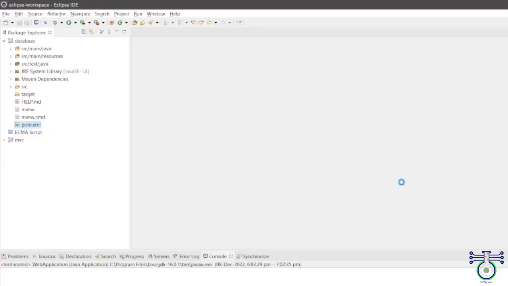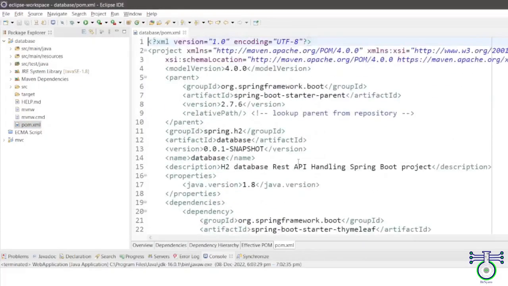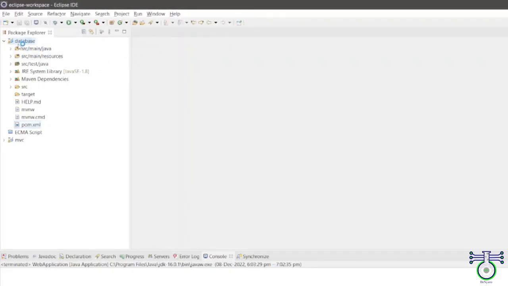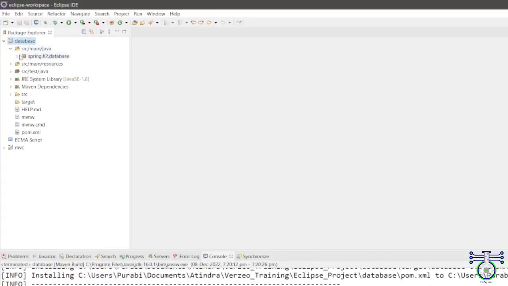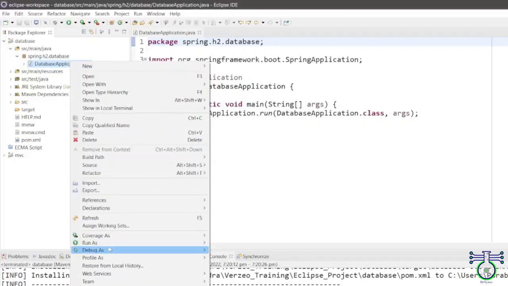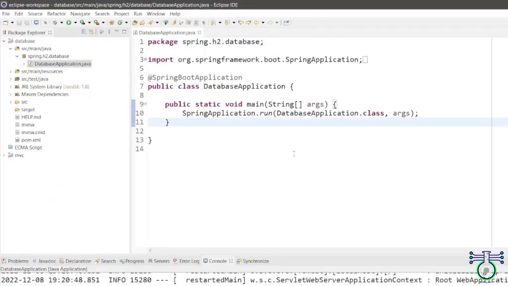Check the POM, at least the version and everything is proper. Okay, that seems okay. Just run clean build. This is successful. Go to where you have main and run your application. It seems to be running. So first, we need to configure our database. I'm going to stop this, terminate this server.